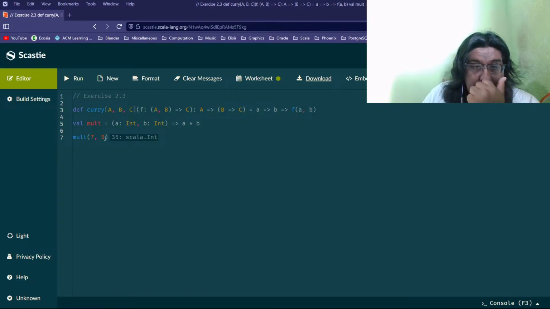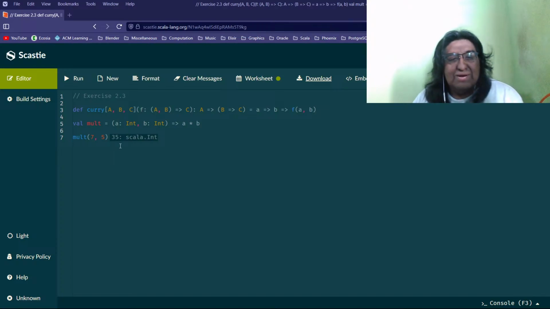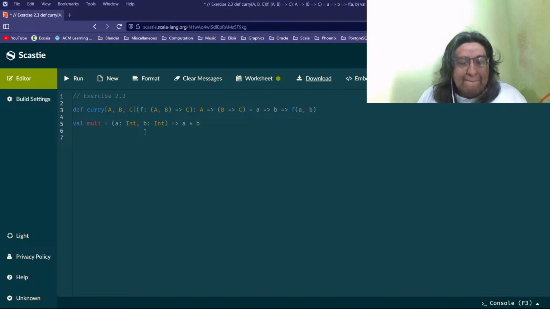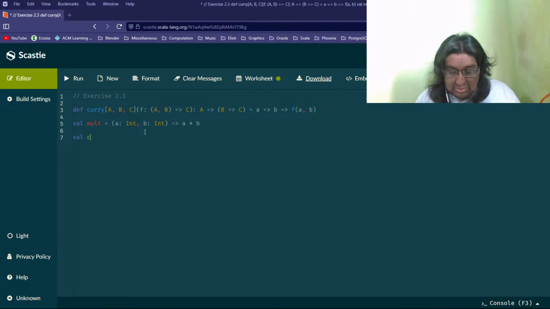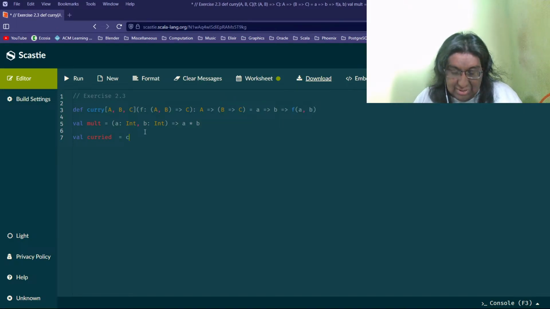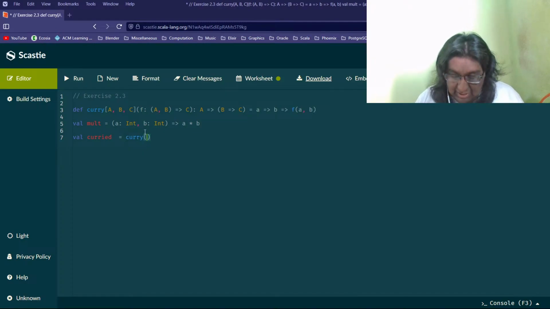Okay, great. This query is doing the transformation to a function that expects one argument at a time. So let's get rid of this. And now we are declaring another value, query, and we call query, you see, and we provide mult.